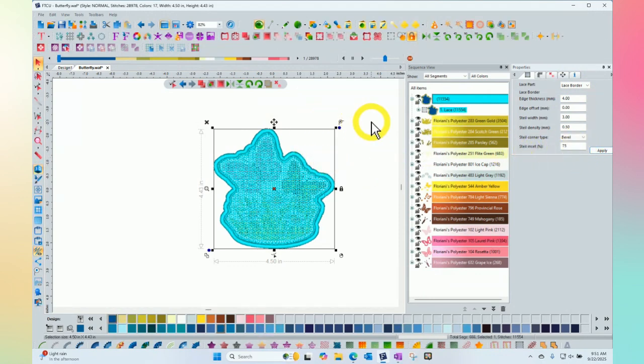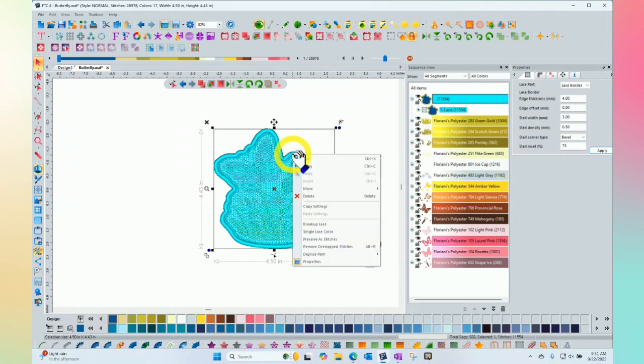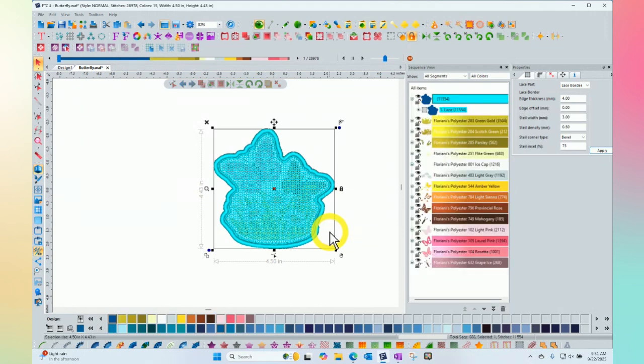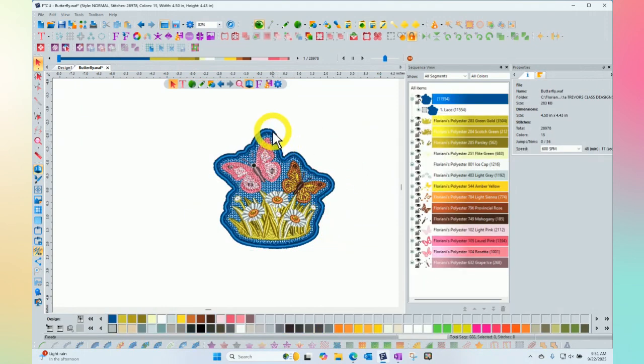And I guess one last thing about the lace that we could talk about is when you have your lace selected, if you are planning on sewing it all in the same color, you can right-click over top of the lace, and there's an option to change to a single color of lace. And so by choosing that, the program will know that we're planning to use the same thread for the mesh background as we are for the border, and it'll take out all of those color stops.